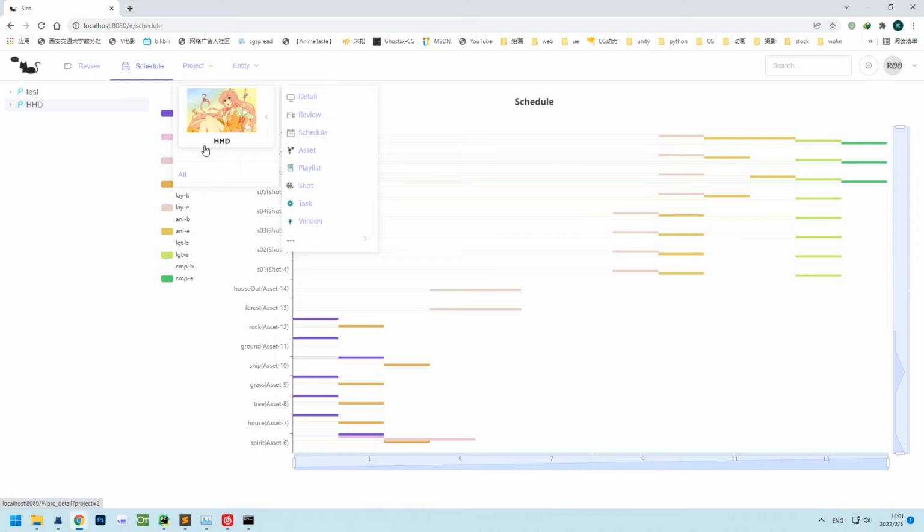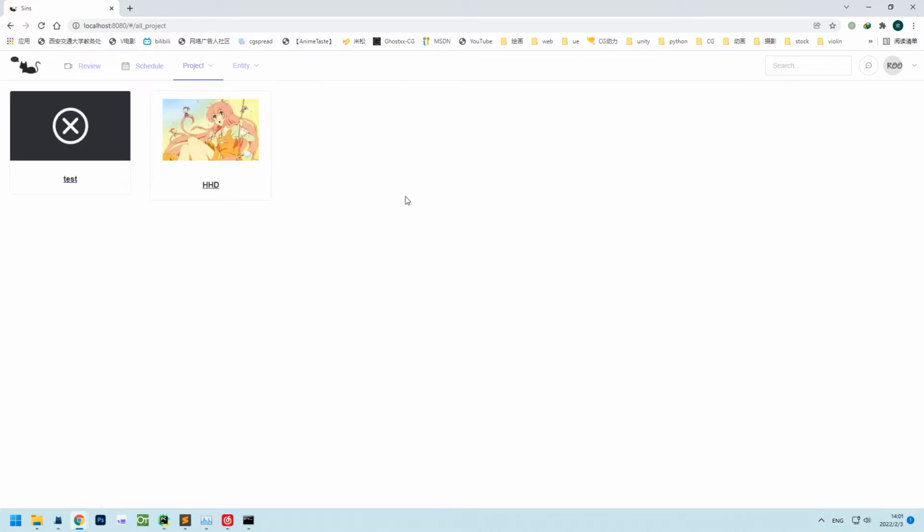The Project tab will list your recently accessed projects. Click All to view all items. All items listed here are items that the current user has permission to view. Listed under the Entity tab are non-project data. We will look at it later. In the search box on the right, you can search for projects and users.